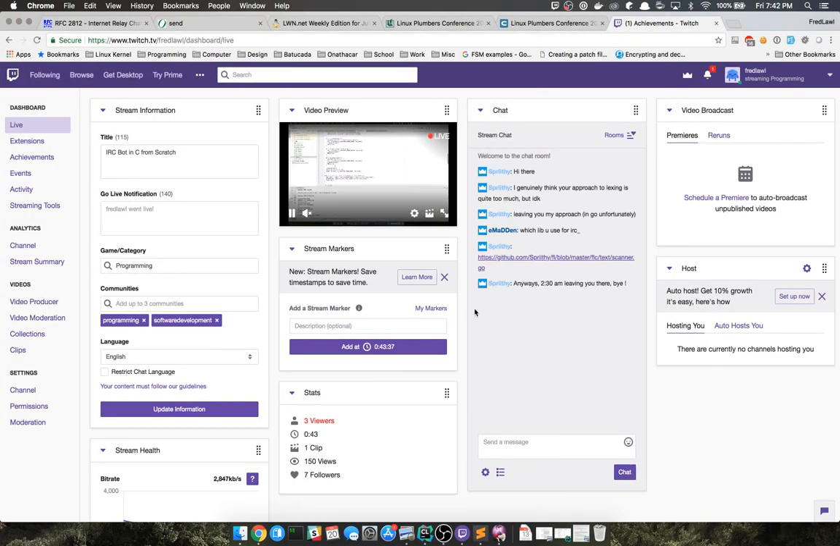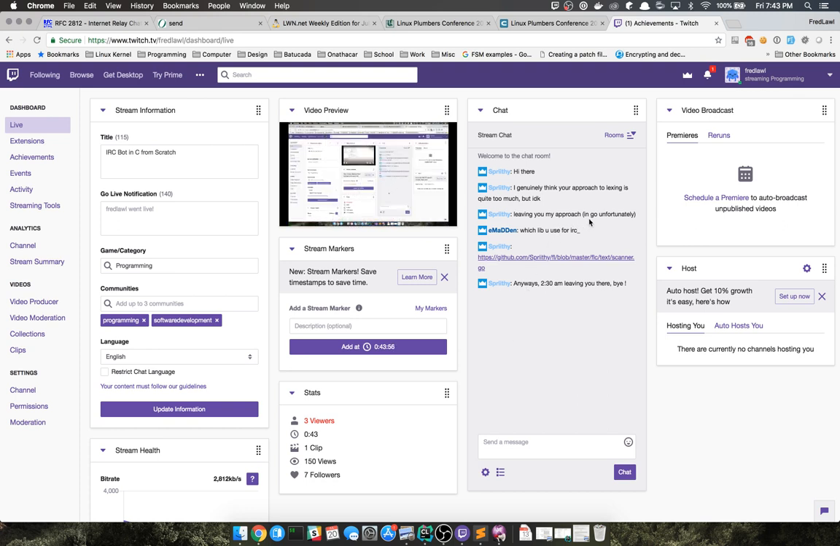I'm going to go look at, oh, here we go. Oh, okay, so I generally think your approach to lexing is quite too much, but I don't know. Leaving you my approach in Go, unfortunately. Okay, so I will take a look at that a bit later, Sprithy, but thanks for pasting that in there.